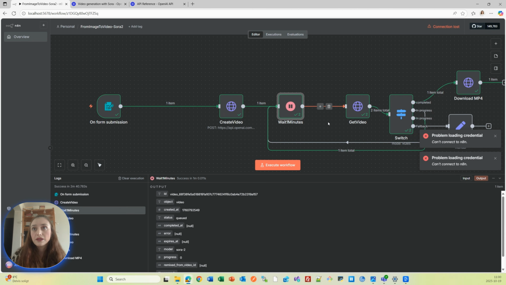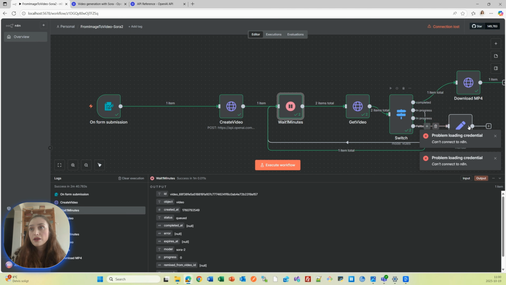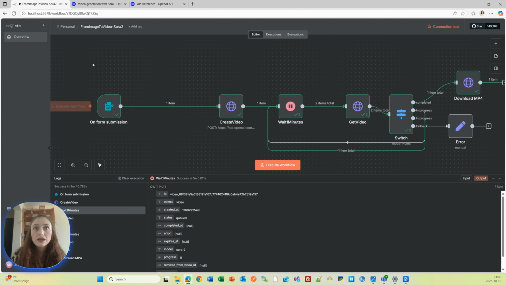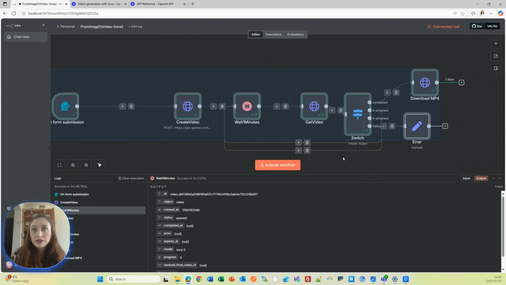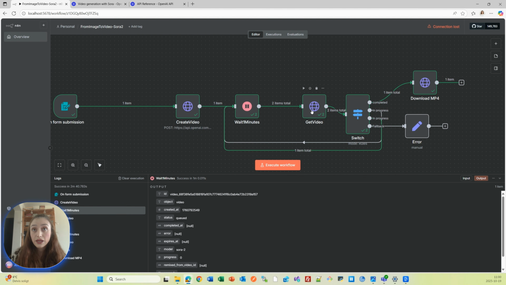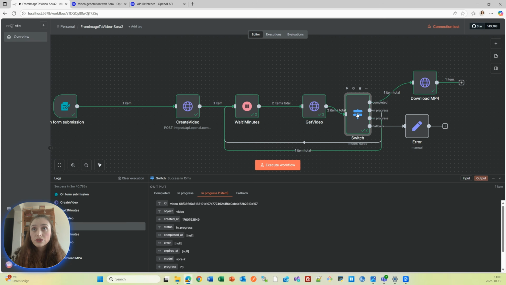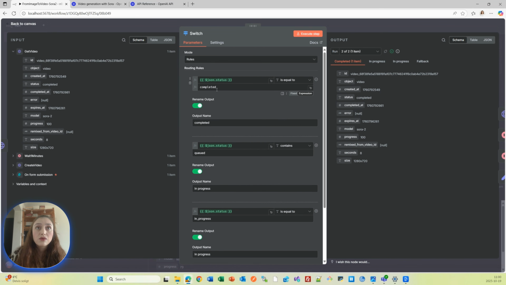If we come out of this, you can see that we have a switch node. And you might ask, why are you using a switch node? The reason we are using a switch node is because you can prepare to manage those different statuses when it comes to video creation. If I double click on the switch node, you can see that one status is completed, and this is when we get to know that video creation is completed and we can just download the video.